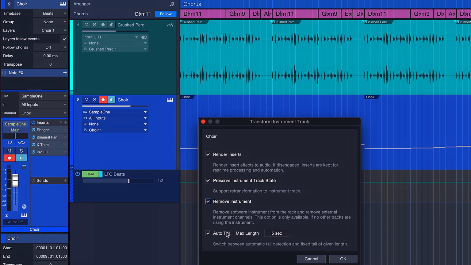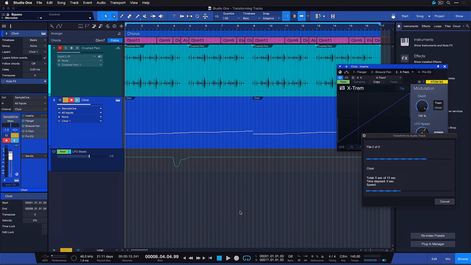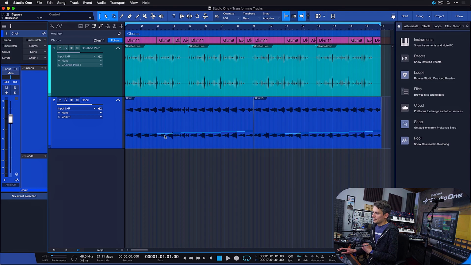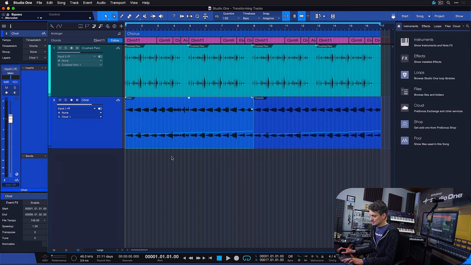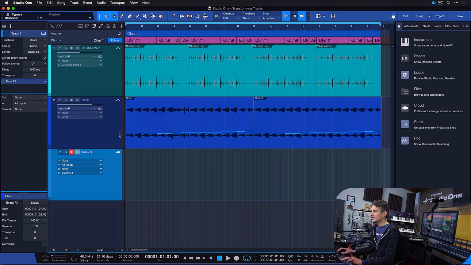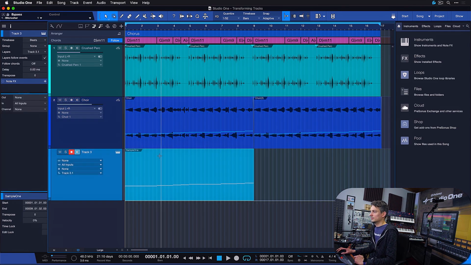Then the auto tail does the exact same thing as I explained before. Usually the max length of 5 to 10 seconds is just fine, and then you can hit OK. Once that's done, you see that the MIDI information is still embedded here, which is absolutely fantastic. So if you want to layer this with another instrument, you don't have to first retransform this audio track to an instrument track to access the MIDI data. You can just drag and drop that directly to an instrument track, as I already mentioned in the intro.